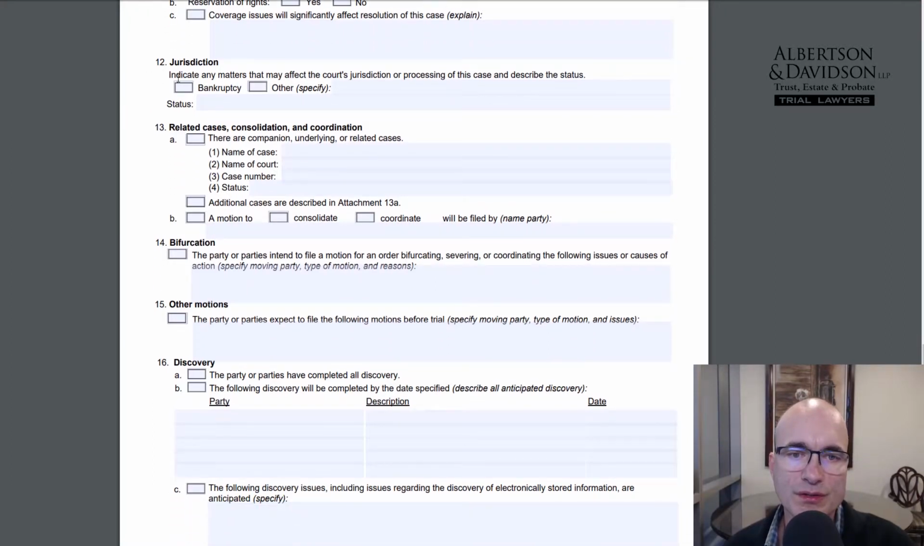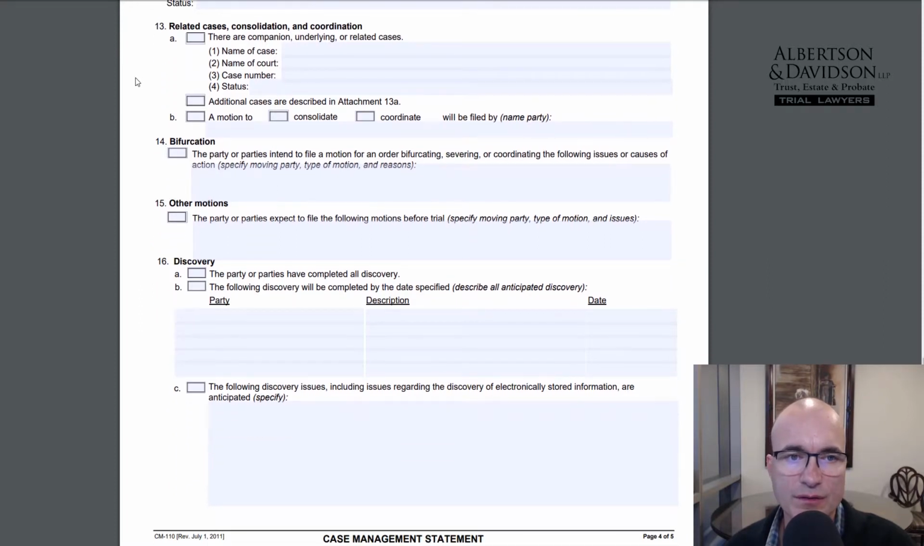The court also wants to know, are there any jurisdictional issues that they need to be aware of? So, for example, is somebody going to file bankruptcy here? Because the minute you file bankruptcy, it puts an automatic stay on civil litigation in state court. Or are there other jurisdictional issues? If so, the court wants to know about it and hopefully resolve it before the case goes any further.